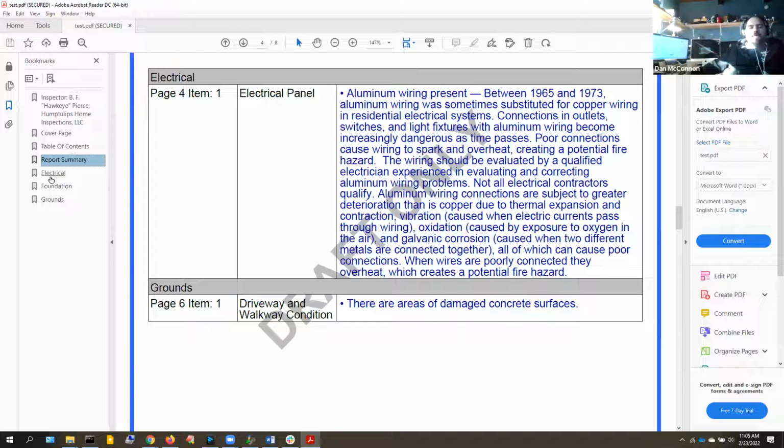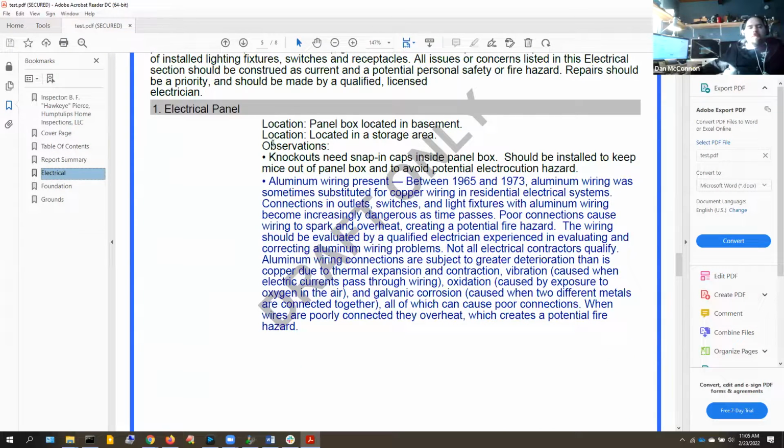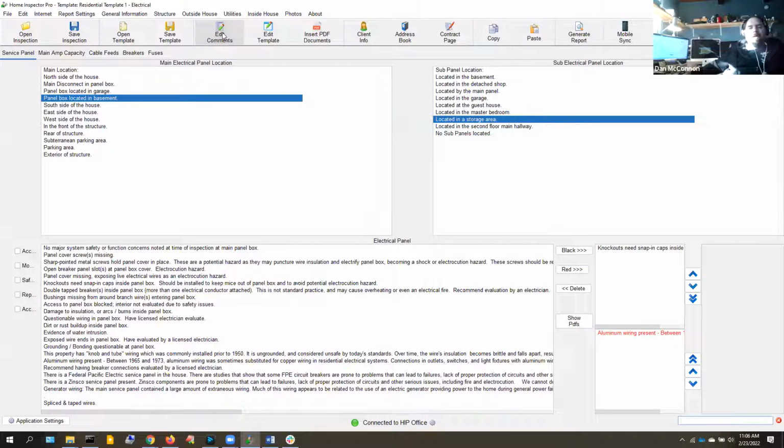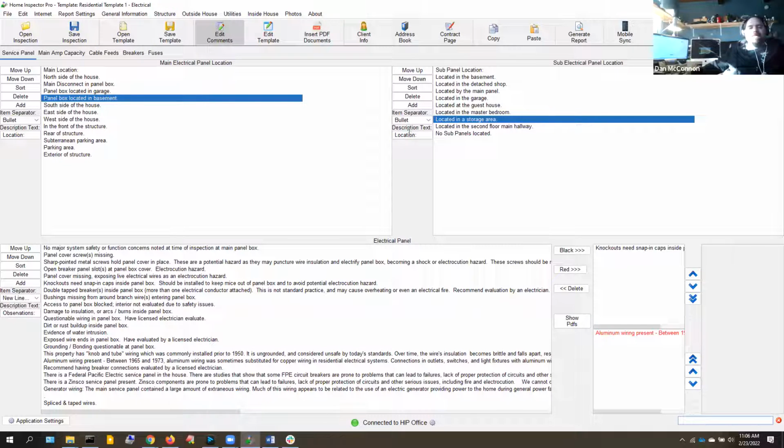One of the things to pay attention to is, say under electrical, there's this introduction text where it has like location and observations. Especially in this situation where there's 2 selection panels, that may be confusing. Where that comes from is if you go to a given section, so service panel, and if you have clicked on edit comments in the toolbar, this allows you to see the text on the left-hand side. There's the description text. And this is the label that appears to the left of your comments there.